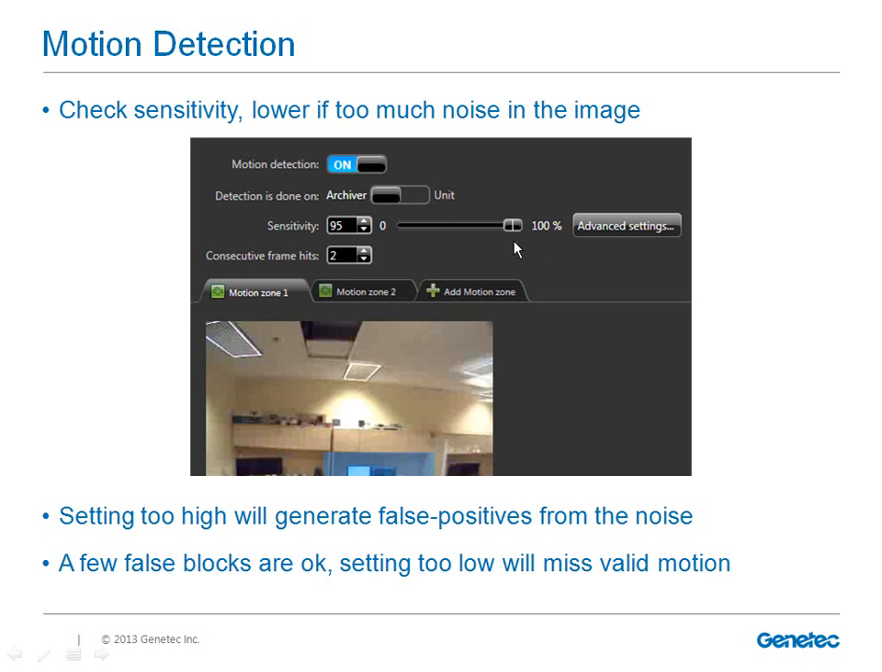Now, a good tip here is to start with a high value and slowly lower it until you're only getting a few false blocks showing up in the test view here. Now those will be compensated for by the thresholds. If you've got it set too low, it means that you're going to miss motion as it won't pick up the actual movement, so don't go too far down here.